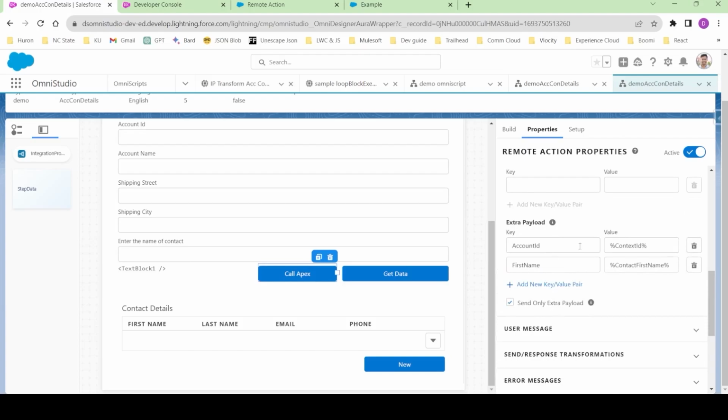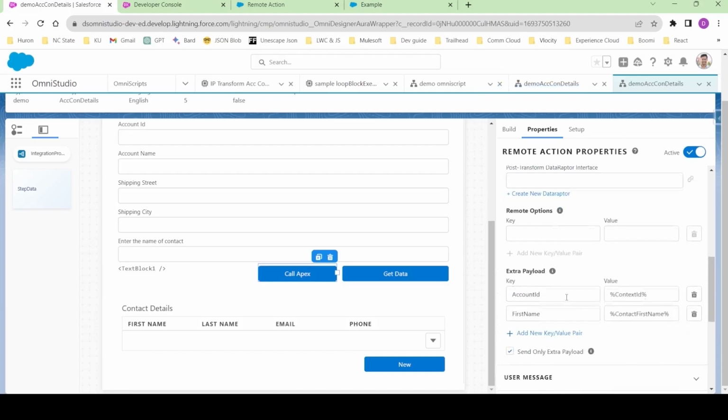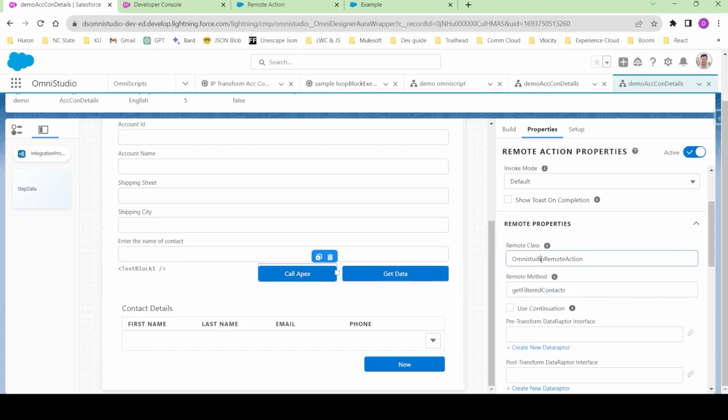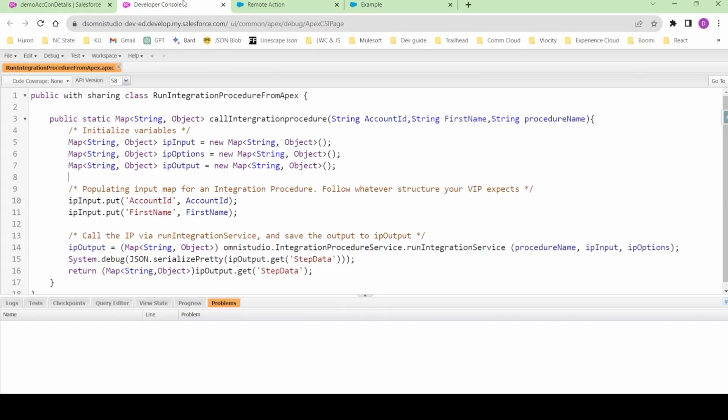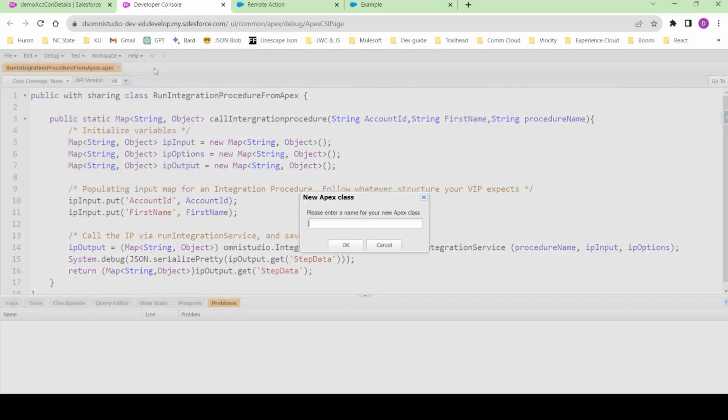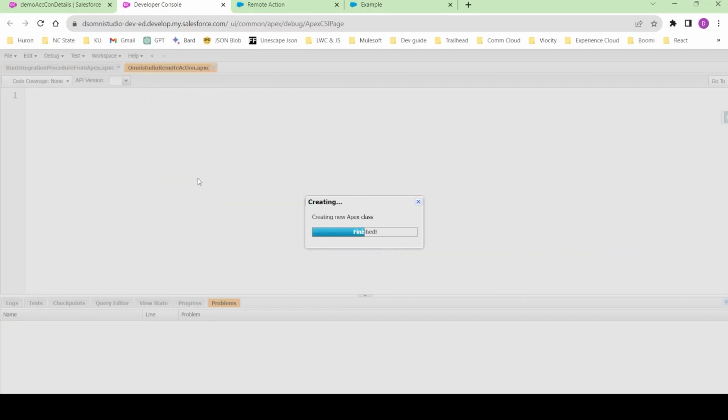So these are the two things we need to pass as an input, right? Now let's go back and create our Apex class. To create an Apex class, I'm coming to the developer console. I'll write new and click on Apex class. I'll copy the name and paste it over here: OmniStudio remote action.